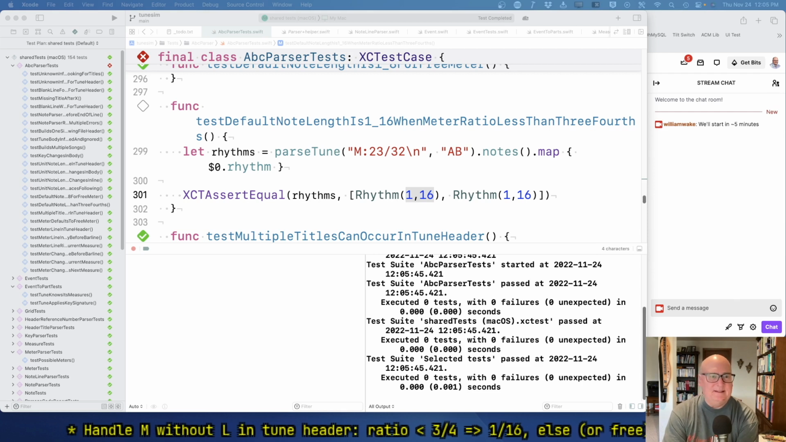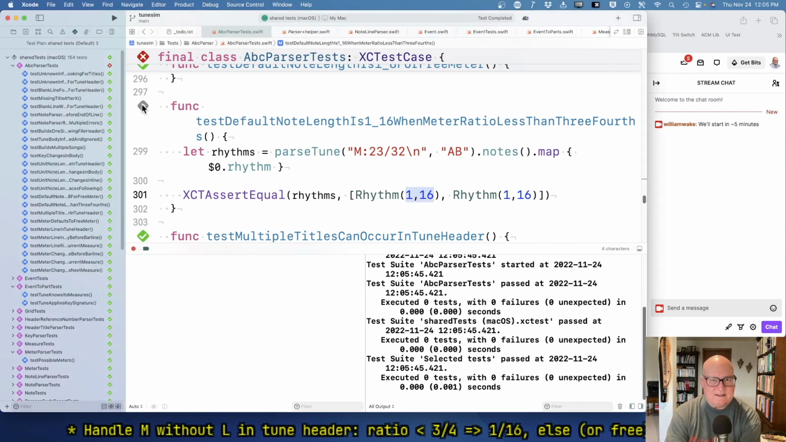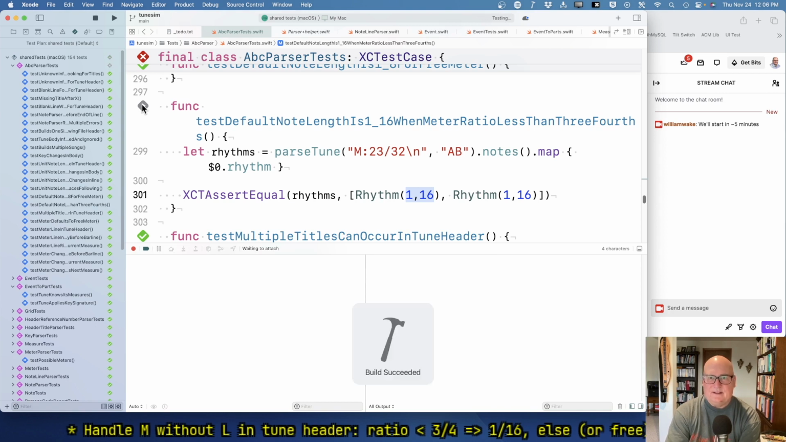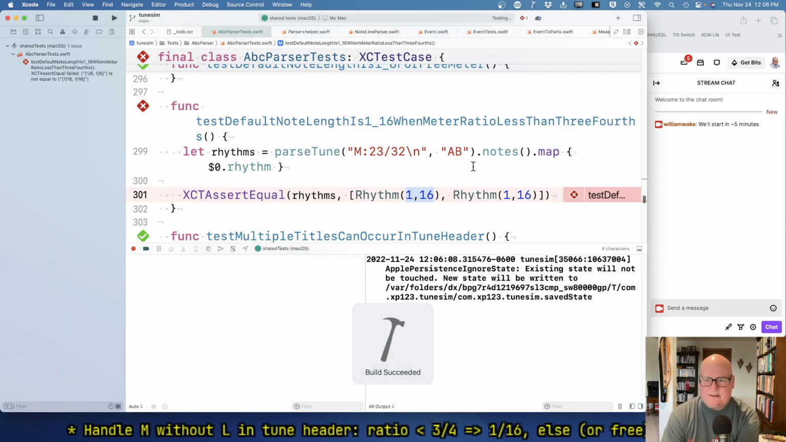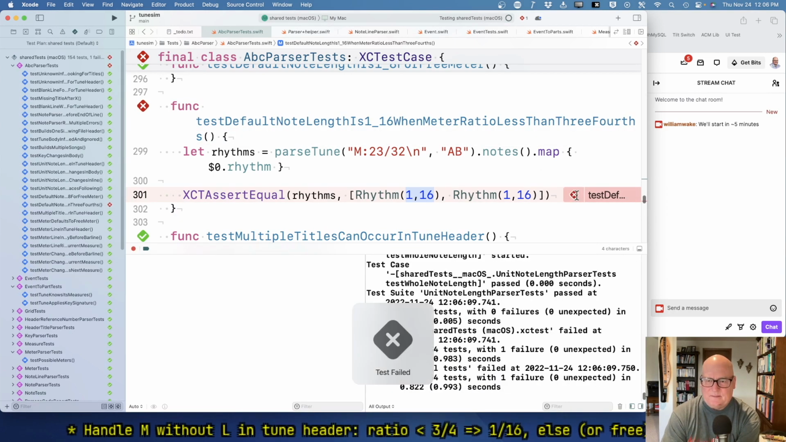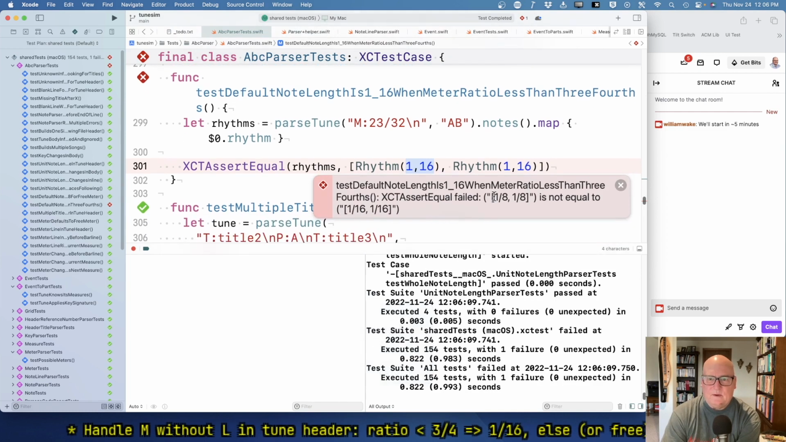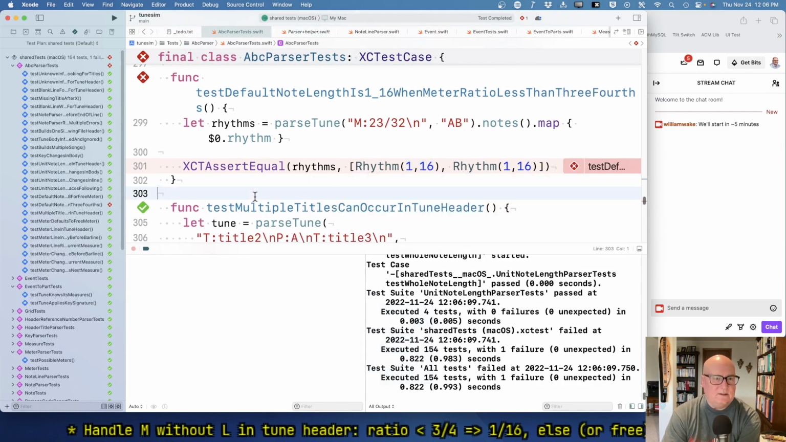What? It doesn't get a dot, but yet it failed. This one says there's failing tests, but there's nothing. I don't think something's right. Let's try that again. That's better. I'm going to run them all just to get things cleared out. Okay. 1/8 is not equal to 1/16. Good.